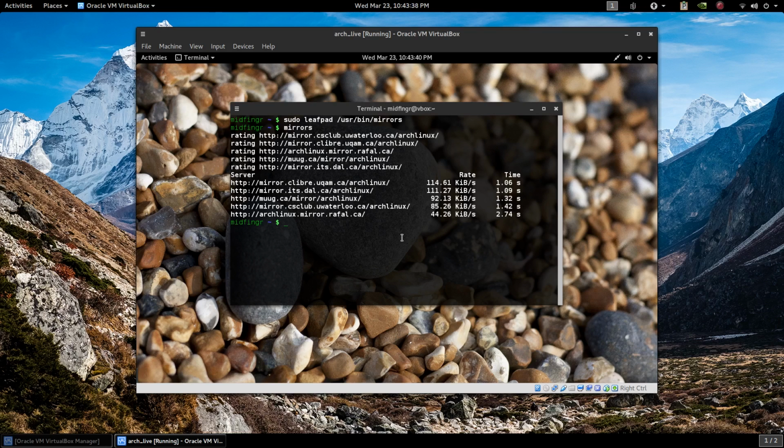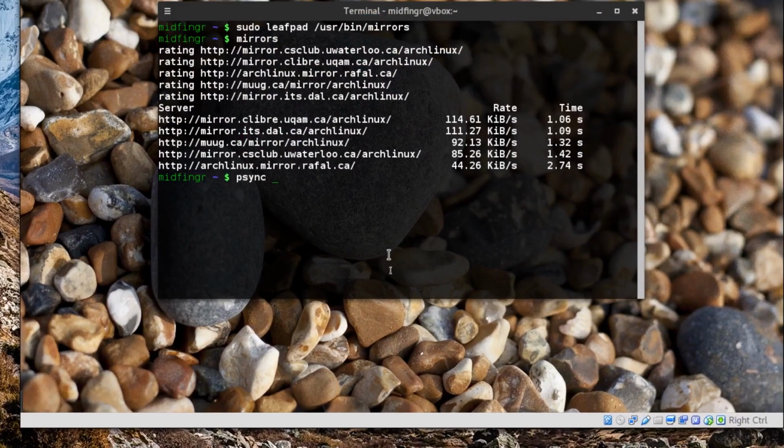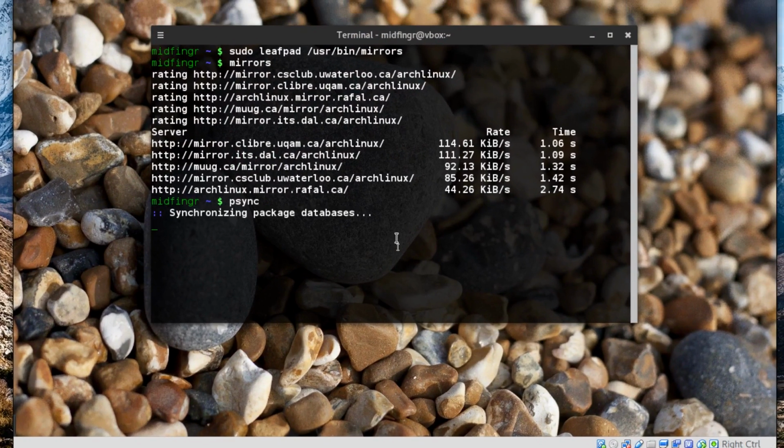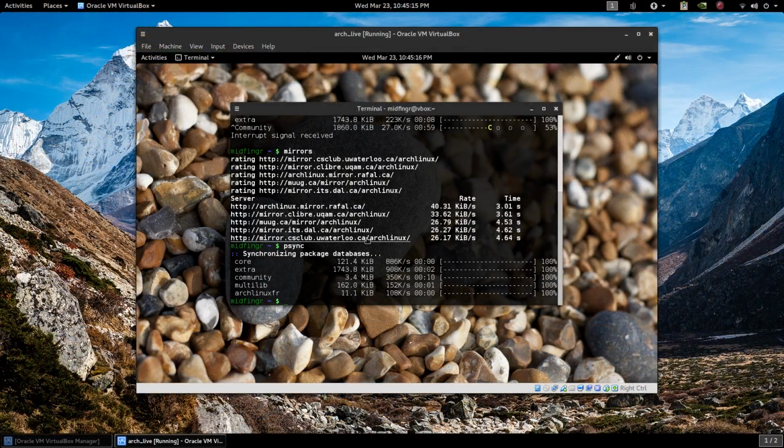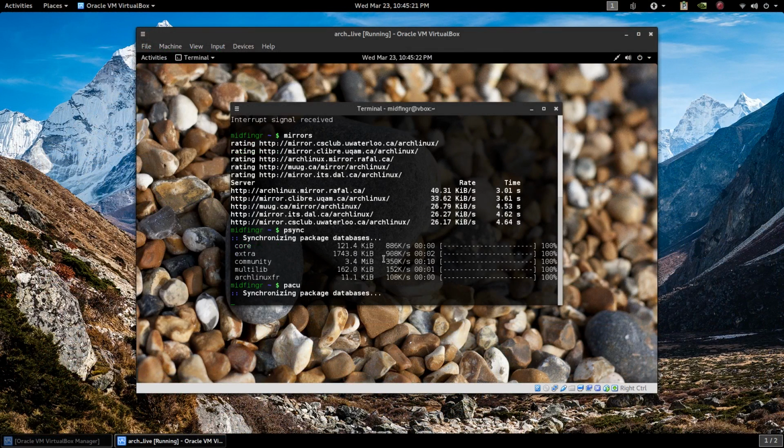After that, another default command is psync, Pacman sync. So it'll sync the mirror lists. And again, depending on your connection, it may take some time. And from there, you can do a sudo pacman -Syu, or just pacu, to check for updates. I believe there's at least one from the time I compiled this.